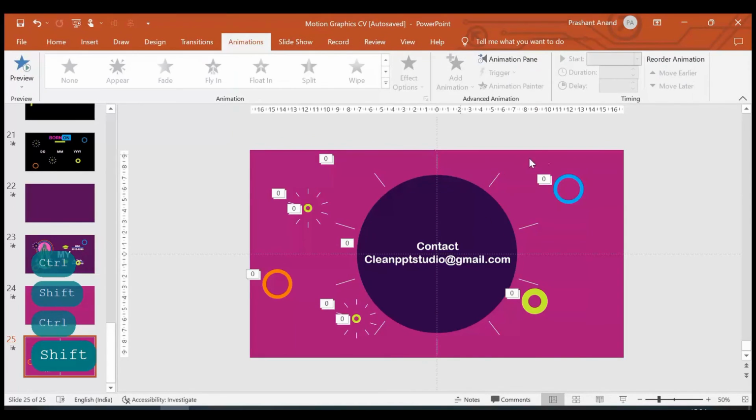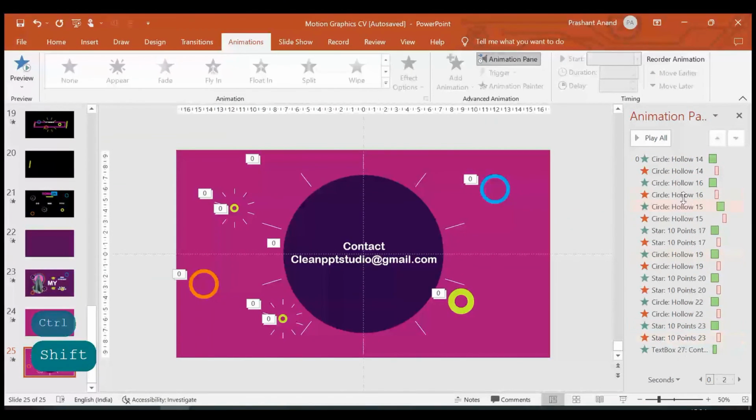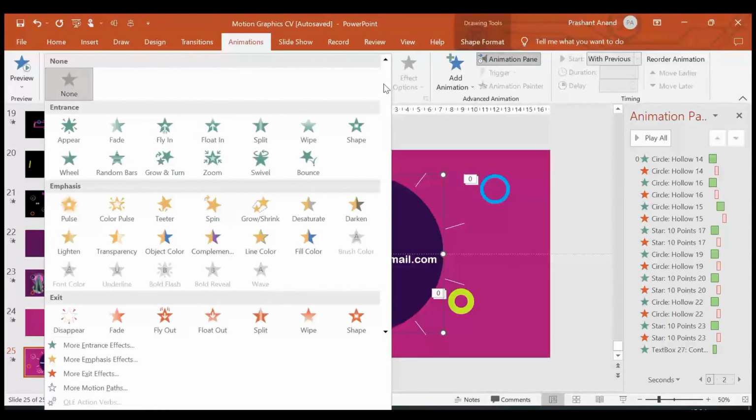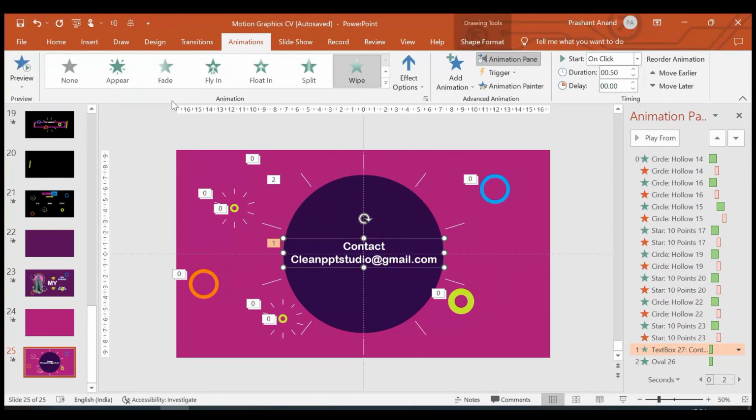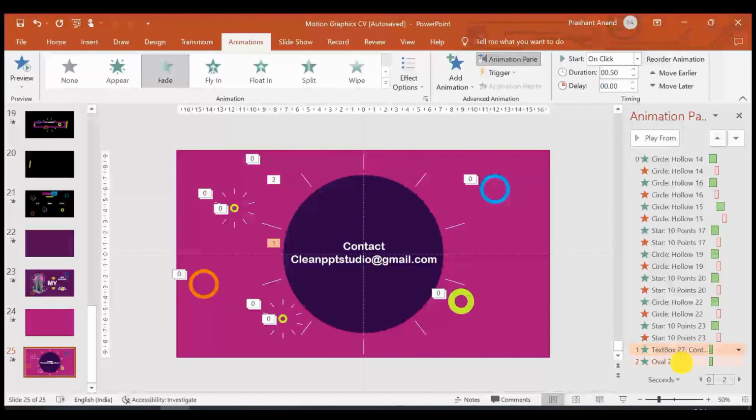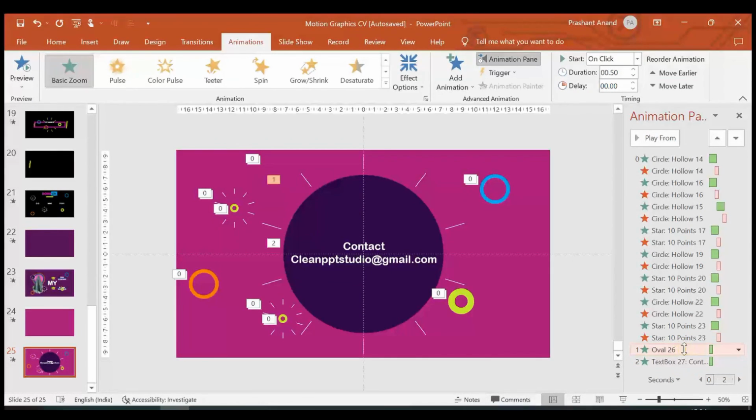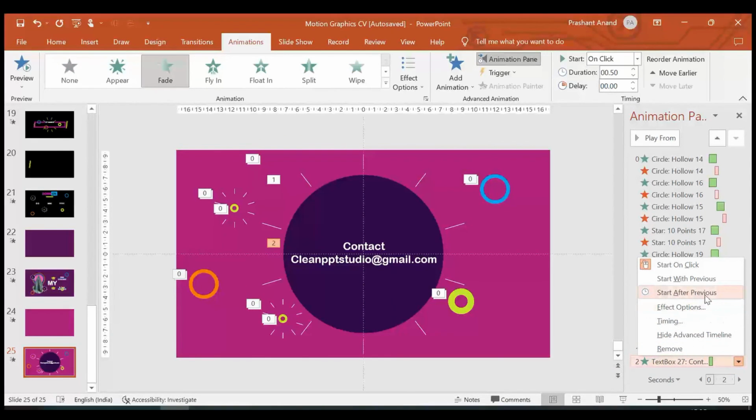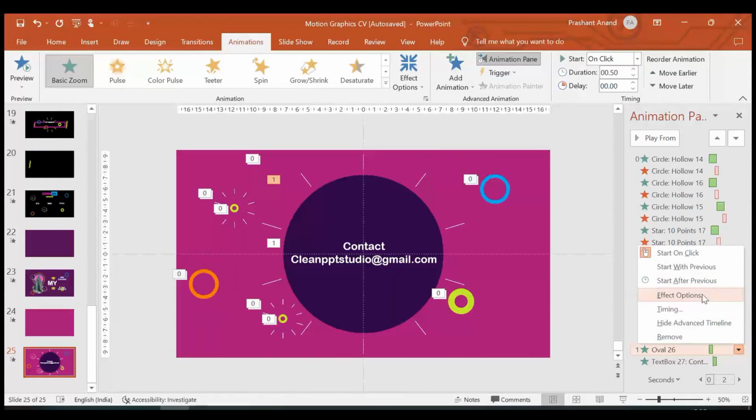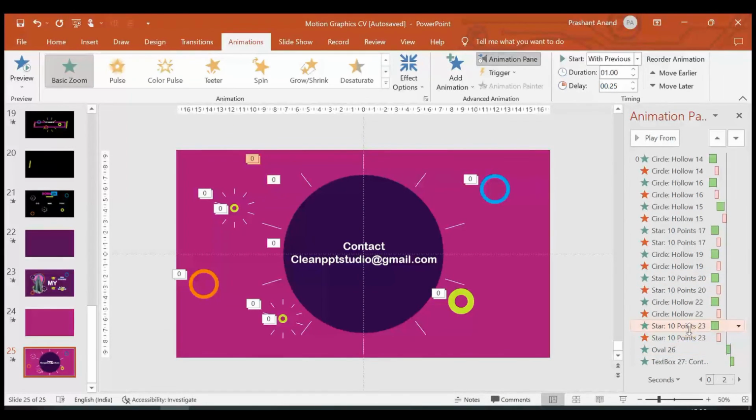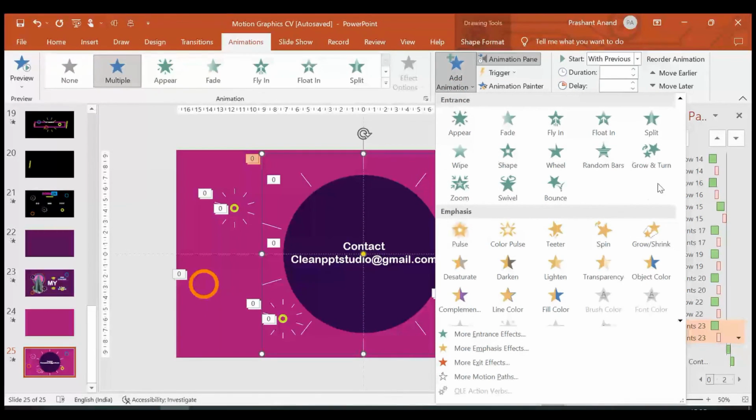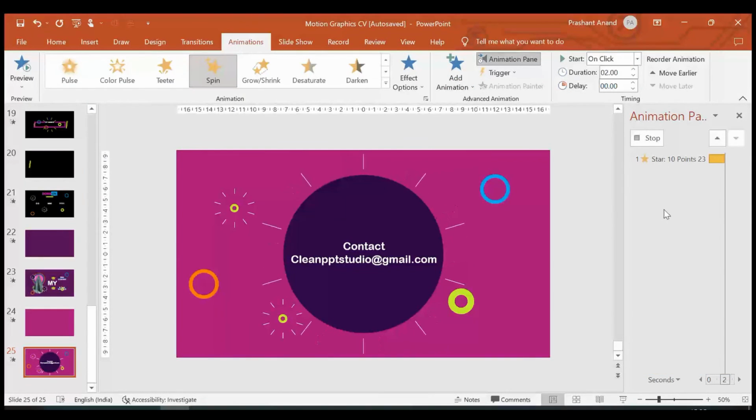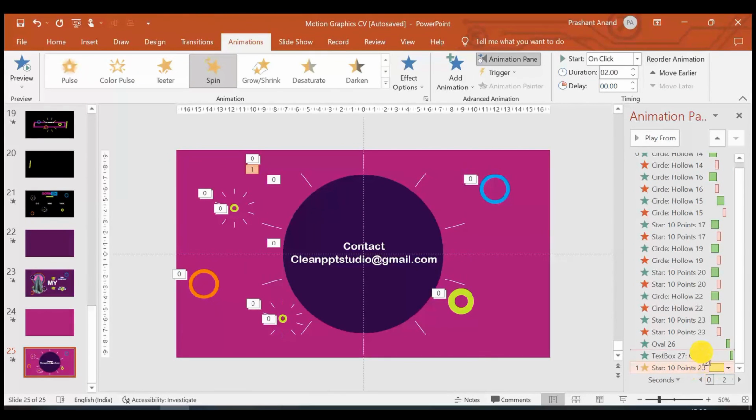Now let me quickly open the animation pane, and as you can see, there are a couple of animations which are already there. So let me apply the same basic zoom animation on this circle as well. Now let me select this as fade animation, and this oval will come first, and then this will start after previous. Okay, this will also start after previous, and this star point 10, which is this one, I'll add one more animation here, that will be spin animation. Okay, and this will come here.